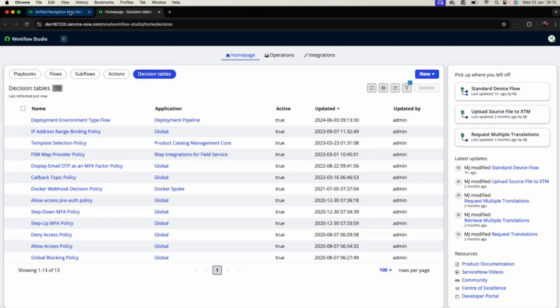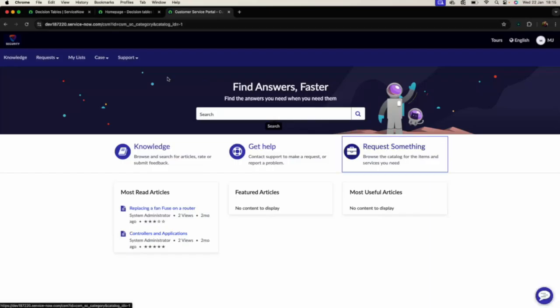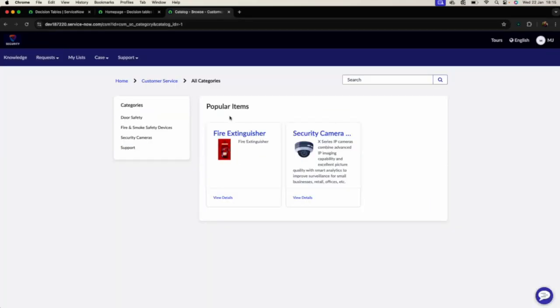Okay, so I will also show you the portal we have. This is the security devices manufacturing company portal we have.